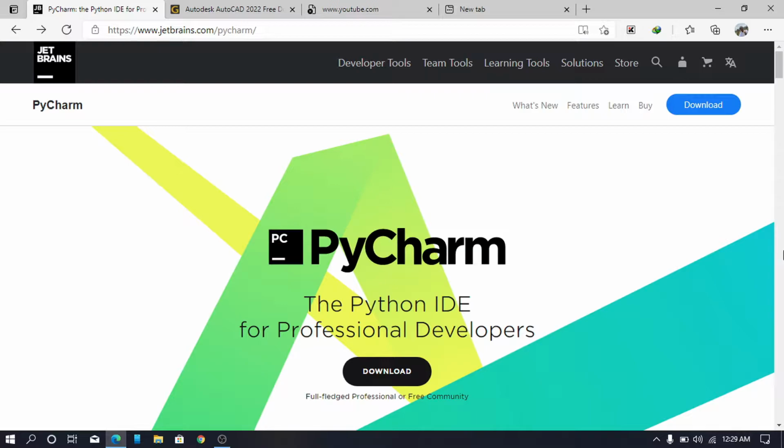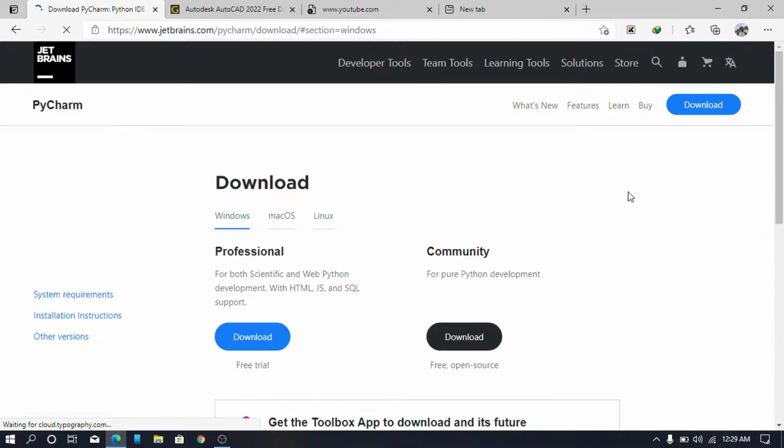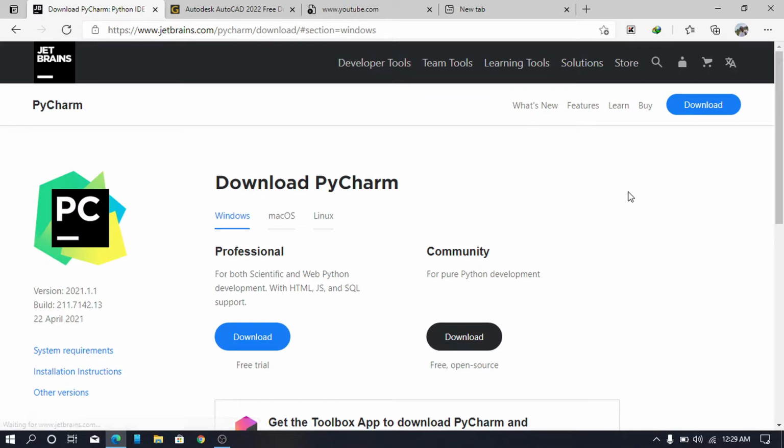Now to download PyCharm on your PC, open your browser and head to jetbrains.com/pycharm. Click on the download button. Don't worry if you're using another operating system besides Windows, this website will detect your operating system and give you the right app to download.